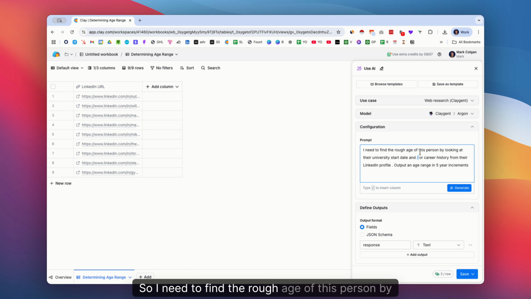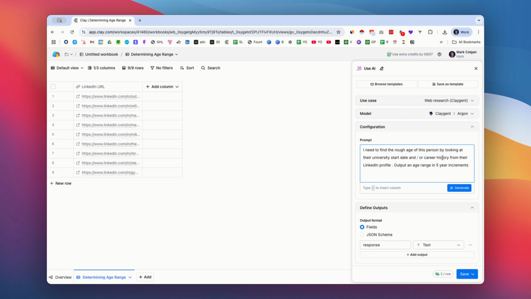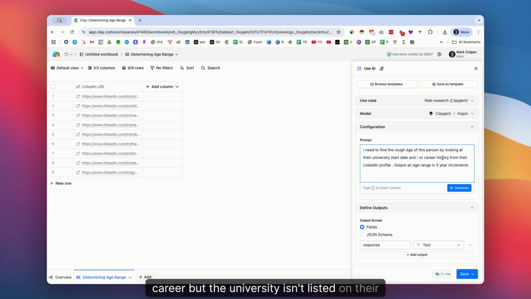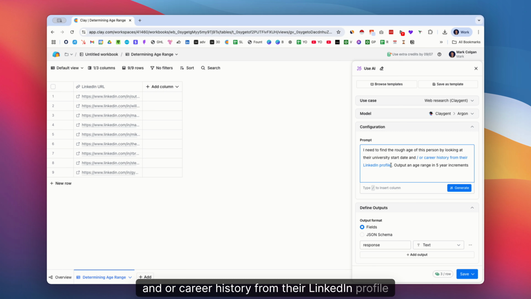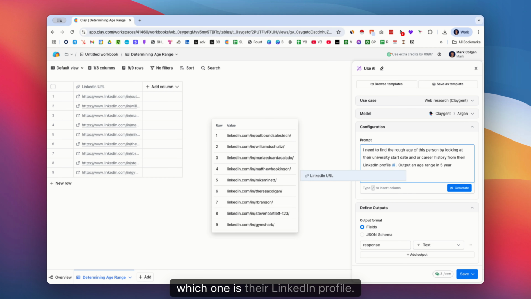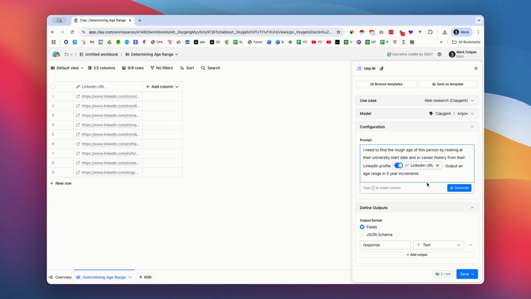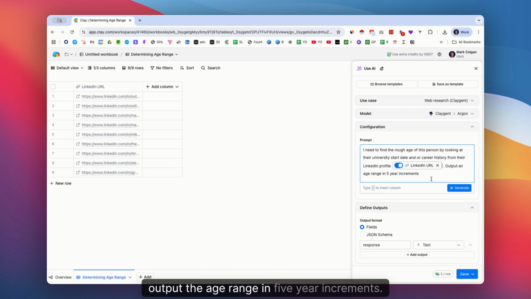So I need to find the rough age of this person by looking at their university start date and or career history. Whenever you're prompting, be careful: if you say university and career, but the university isn't listed on their website, then because you've asked it to look for both, it's going to come back with "I can't determine." So, and or career history from their LinkedIn profile. And I just need to say which one is their LinkedIn profile. Of course, there's only one here. Output the age range in 5-year increments.